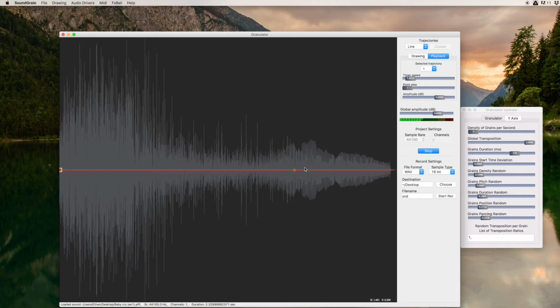So let's say you're working in SoundGrain and you've got a sound that you like and you want to be able to export this to some DAW that you're working in. Well, that's really simple in SoundGrain. You can just record through this record interface on the right here. So first you're going to choose the file name that you want to record to. I'm just going to call this Granulated Baby #1.